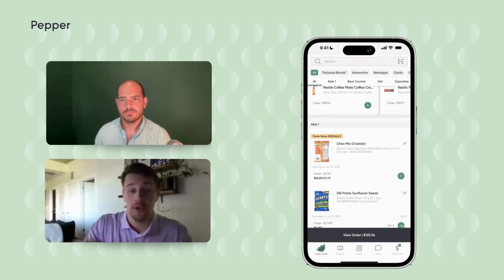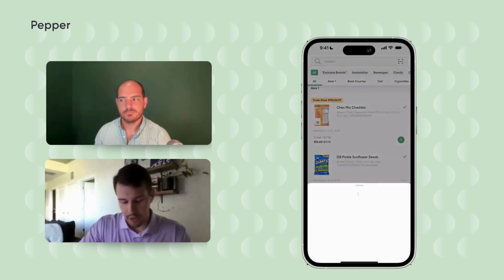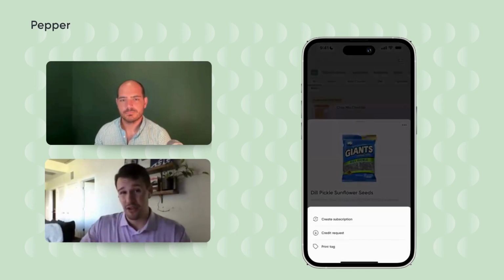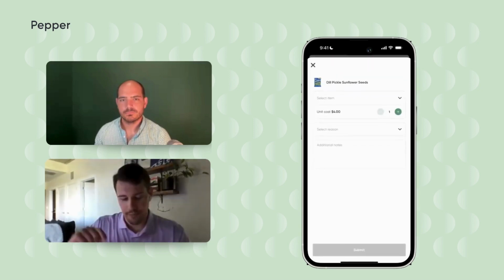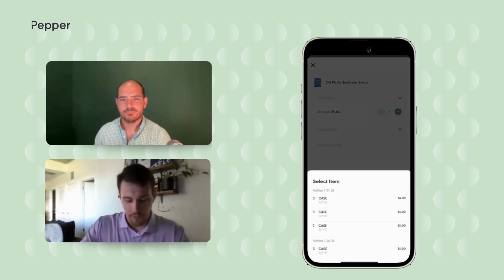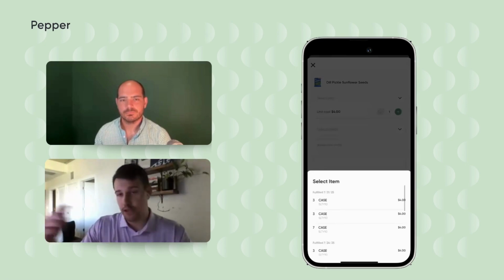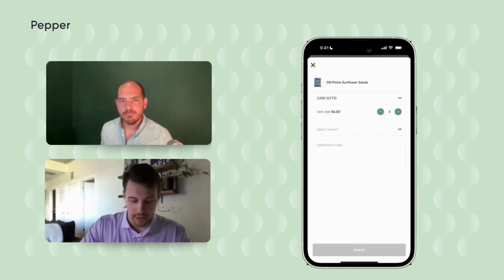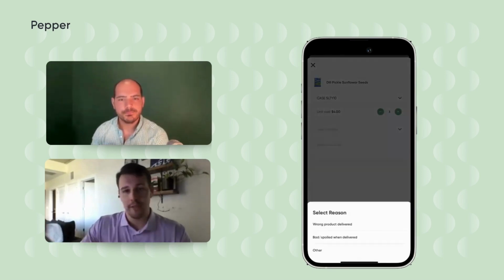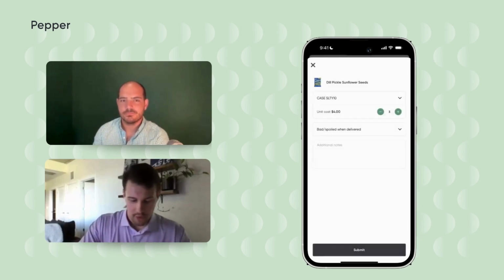You will also have the ability to toggle if you want your operators to be able to place credits on that or not. So if I wanted to create a credit on an individual item, I would click on that item card, and instead of clicking the batch tag print, I'm going to click credit requests. And then from here, I would select the item. So if I want to get a credit on a case, I can also do individual item as well. But in this situation, it seems like this specific customer can only get credits on the case. So I click that case. I select what reason, maybe wrong product or maybe something was bad or spoiled. I'm going to say it's spoiled.